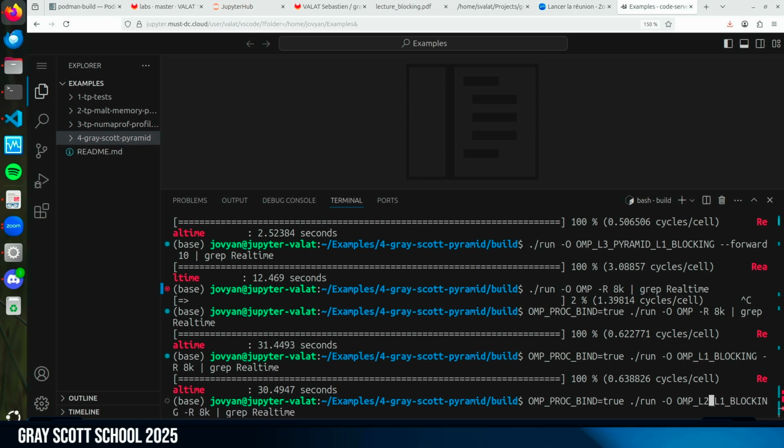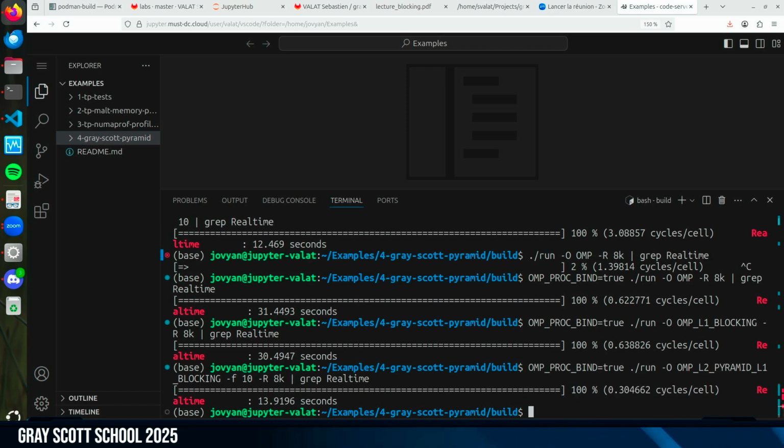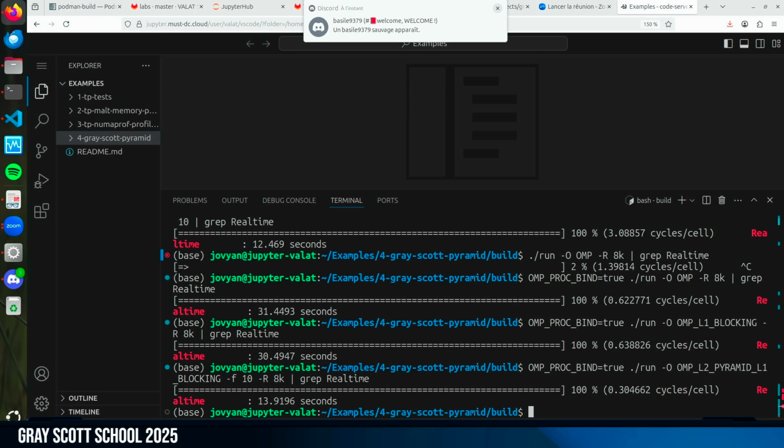Now I can try L2 pyramid, L1 blocking, and 10 steps forward because I cannot do more with this size, the size I selected. Oh, looks faster. So we were at 30 seconds and we will finish at 13 seconds. Hopefully not a factor 3, but close. Okay, interesting. I will show you that we can win more with the pyramid.